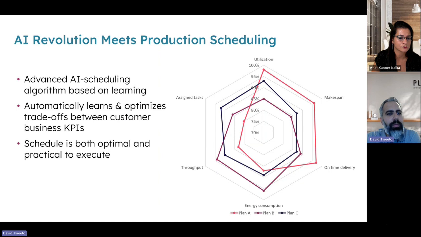So we live basically in the middle of the AI revolution, and it now starts to meet production scheduling. Advanced AI scheduling algorithms based on learning and based on historical data. Those algorithms constantly learn and optimize the trade-off between your business goals and KPIs, so you don't have to do it. And the schedules that you receive are both optimal and practical to execute. And remember, I said that the AI selects the best schedule for you out of thousands of solutions. And for example, you can see on the right, we have an example here.